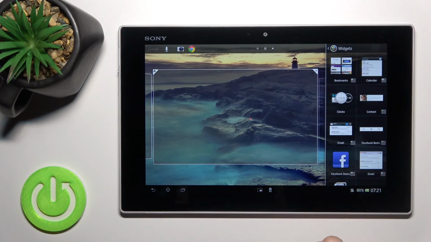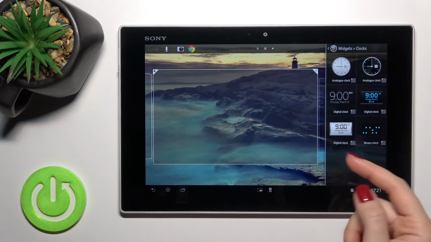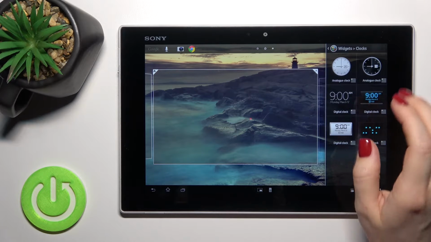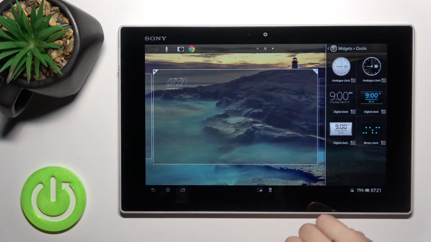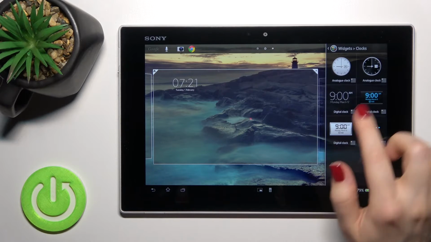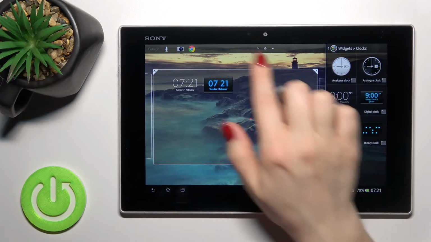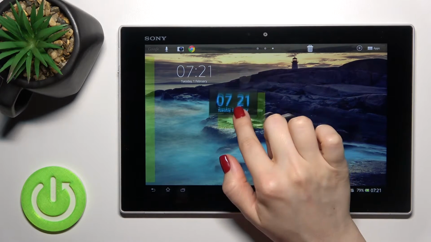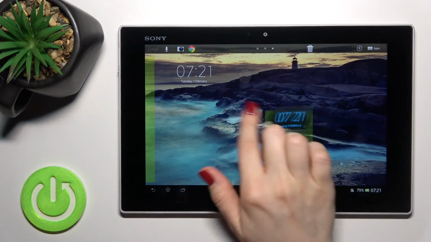For example, we can go with the clocks, and here we've got some types of clocks, the digital ones and analog clock. And for example, we can add this clock. To add the widget, tap once on the widget, and here on your screen you'll see this widget. And if you want, you can move this widget on the screen.